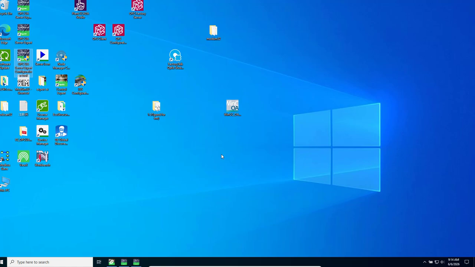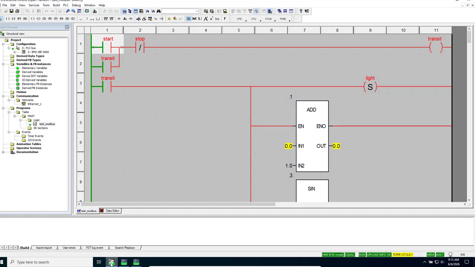Hello everyone. Today I'm going to show you how to build and configure an alarm system in FactoryTalk Optix. We use OPC UA to communicate with the PLC and display alarms on the screen. Let's get started. First, I create a small program in the shared PLC.